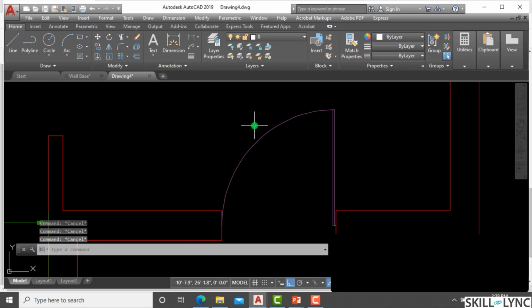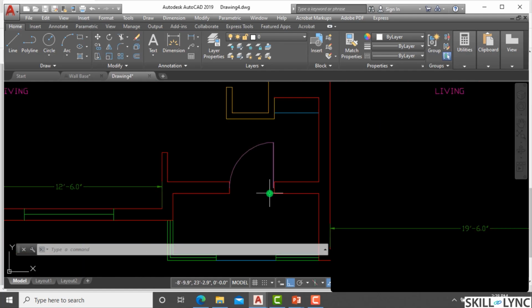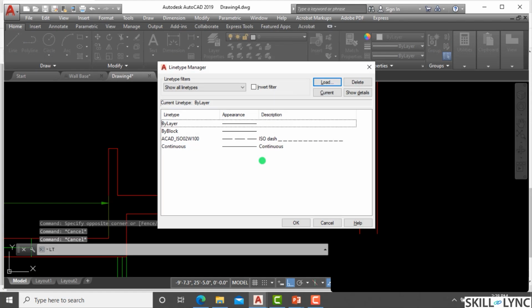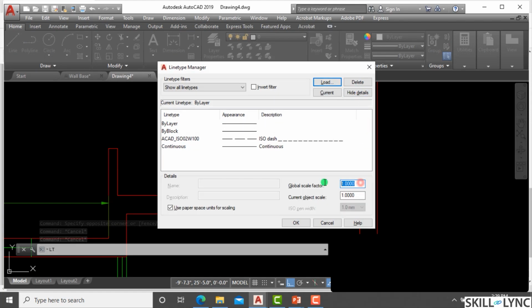One is the global scale factor and one is the local scale factor. Now let's see what is the global and the local here itself. So the global scale factor comes from the LT command. So you can see the show detail over here. The global scale factor is 1.